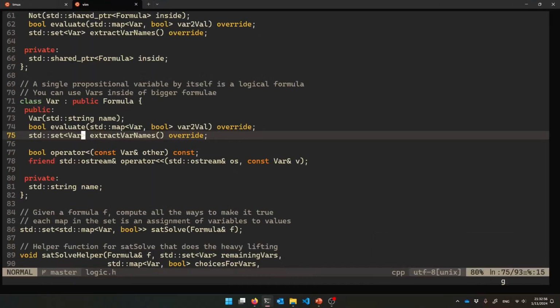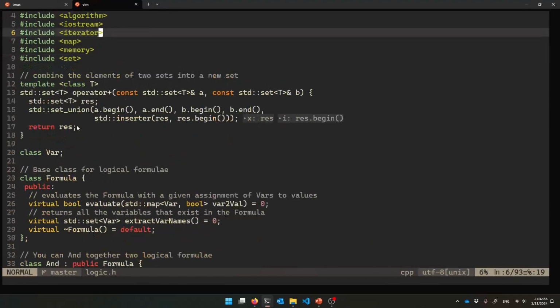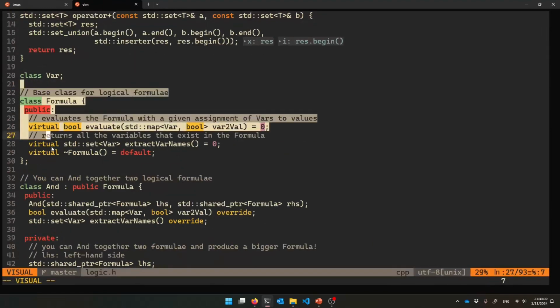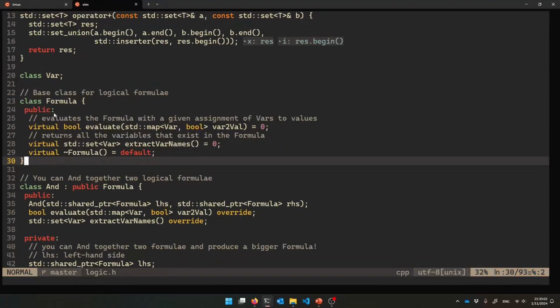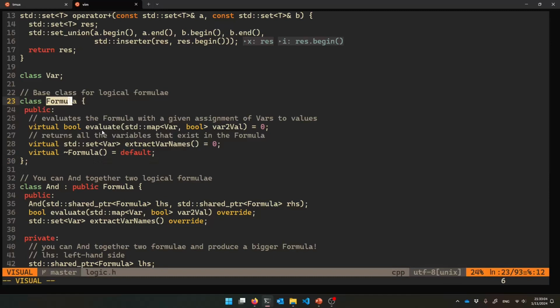In logic.h, I define a bunch of stuff, but here's the base class for our logical formulas. It's called formula. And what can you do to a formula? You can evaluate it under a mapping of variables to values, which are Booleans.